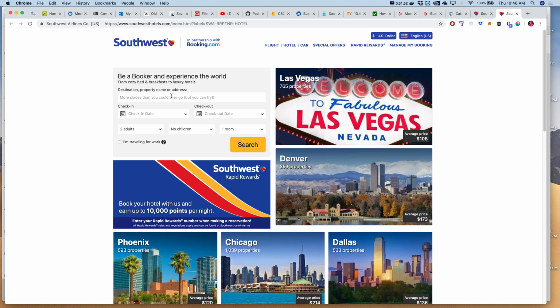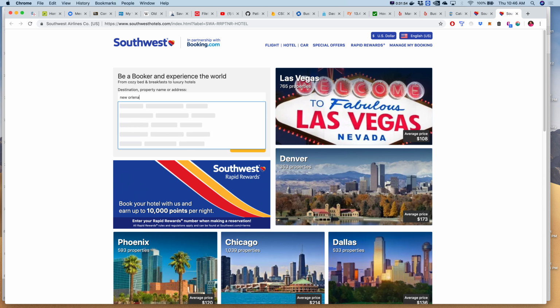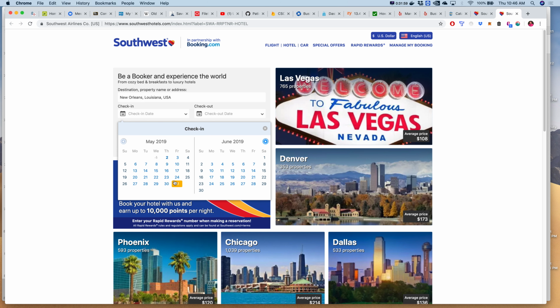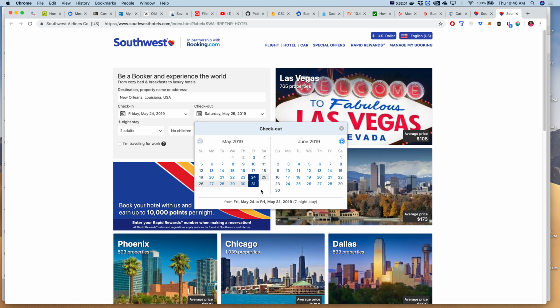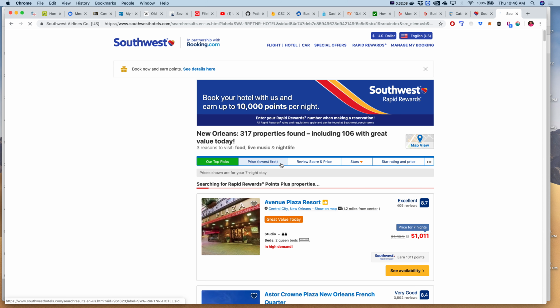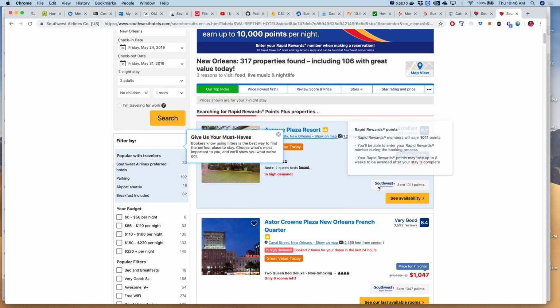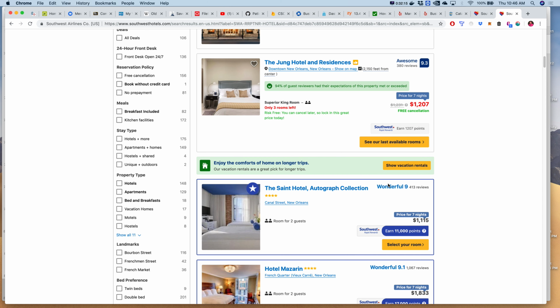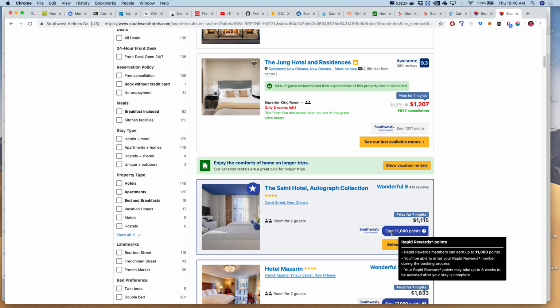And so you put in where you want to go. Let's just put New Orleans. And we're just going to randomly pick a check-in and check-out date. Stay for a week. Just do a search. It's going to bring up this big page that has a whole bunch of stuff. What you're looking for in here is the dark blue of earning points. Like this one, for this hotel, you would usually earn 1,115 Southwest points. But for this one, they give you 11,000.